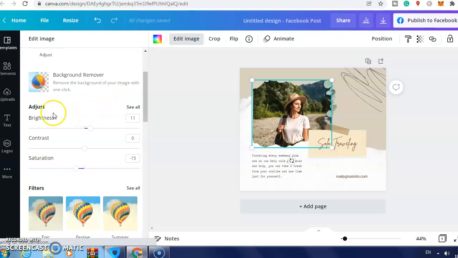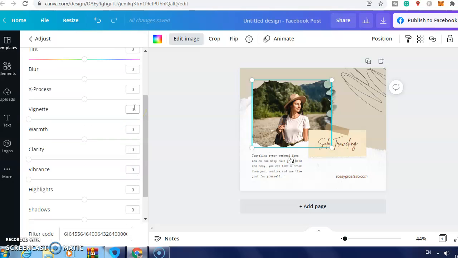And now here you see adjust, click see all. And then blur. Here you can control if you want to blur a little bit or if you want to blur more. This is what you need to do if you want to blur pictures on Canva.